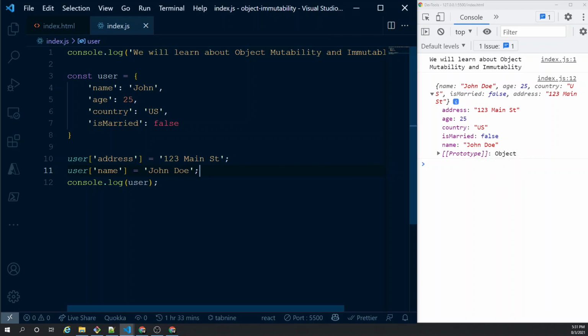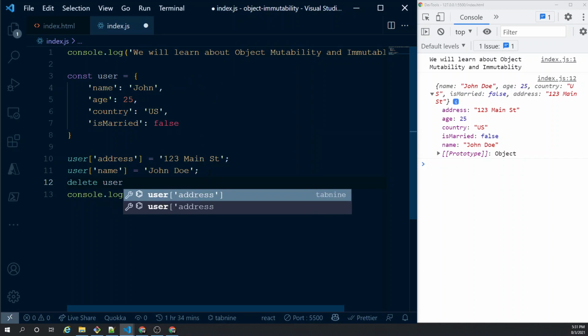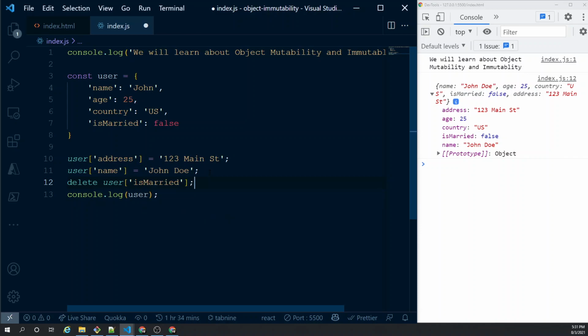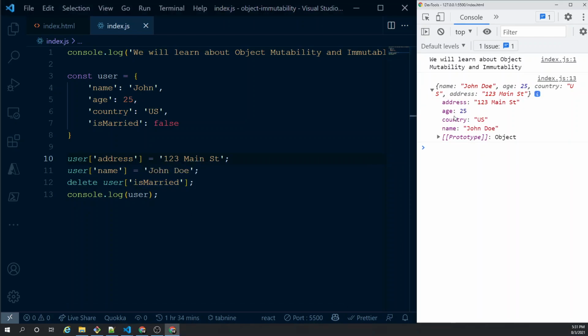Yep. So that happened, and maybe I'm not interested in the isMarried attribute. So what I can do here is delete user.isMarried, right? Now if I print this console.log user, I will see that the new print would not have the isMarried property at all. So let's see that. Yeah, it doesn't have that. So it means that I am able to mutate this particular object. Mutate means I am able to change this particular object.